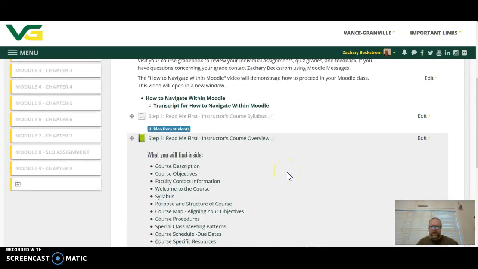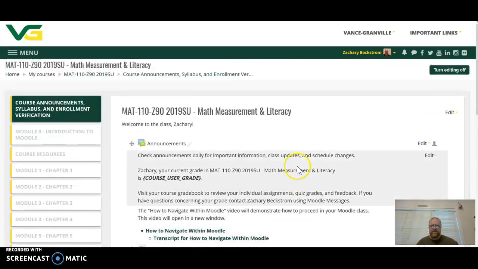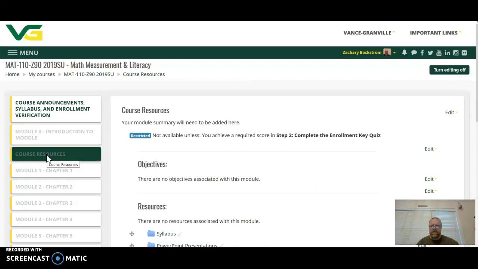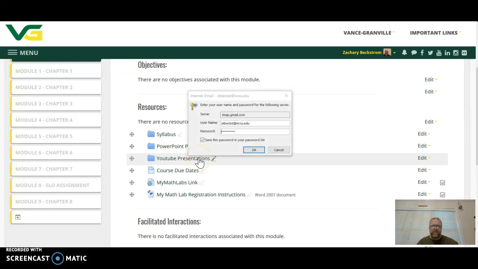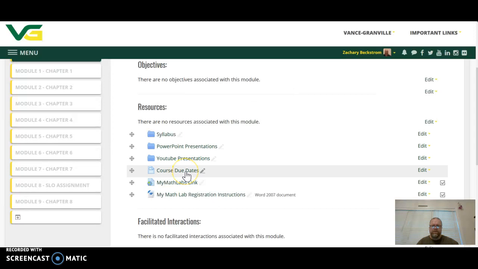So let's start with what do we need to know in order to navigate this system? Well, all of the most important things that you're going to need are all going to be under this Resources tab. It should be the third tab down on the left. So click on Resources. And there you're going to find the course syllabus, which has a lot of information in it. You're going to find due dates. You're going to find PowerPoint presentations, links to YouTube videos. We're going to find how to set up our homework through MyMathLab, the registration instructions. So all of these things will get you through this class.